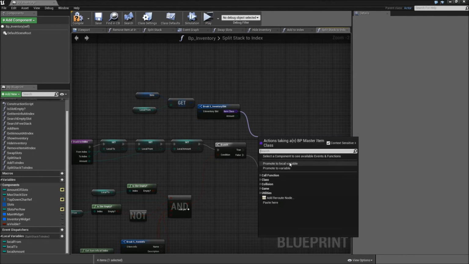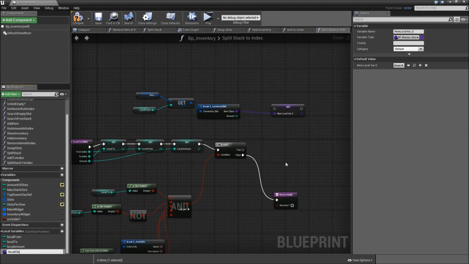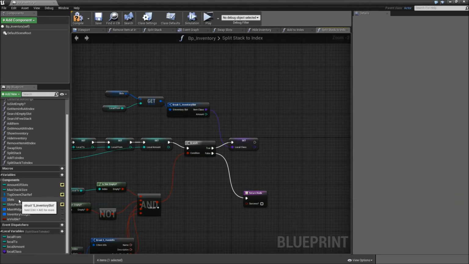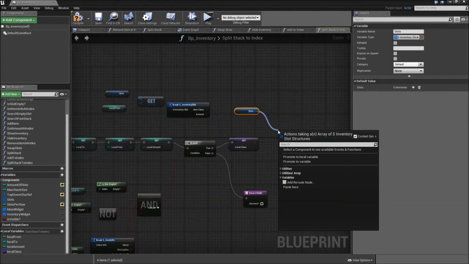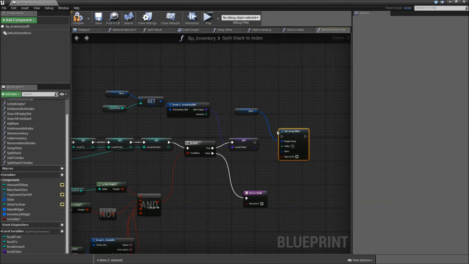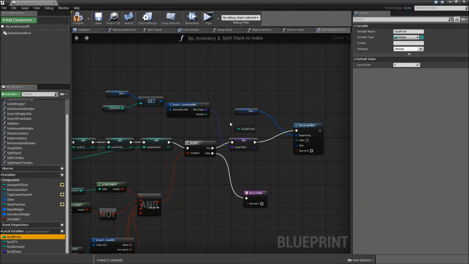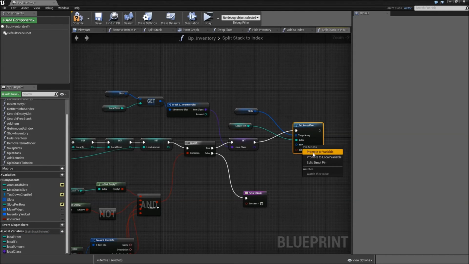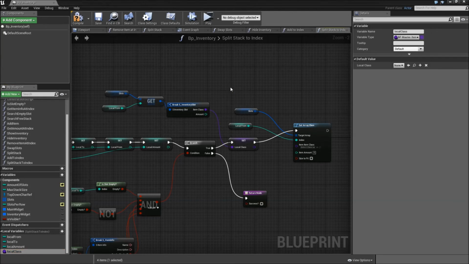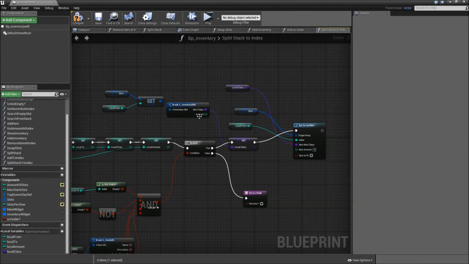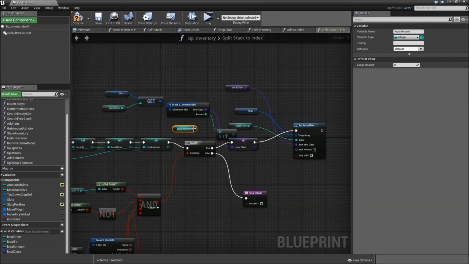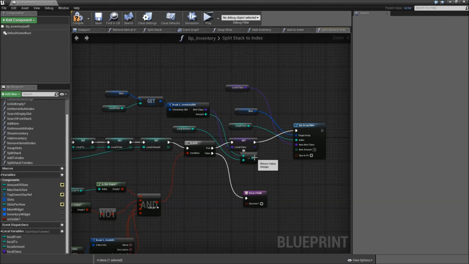promote the item class to a local variable called local class. After that, get the slots array again and set array element. The index will be our from index, and for the item, the class will be our local class. And our new amount is the amount from our break inventory slot here minus the amount we want to split. So minus our local amount, connect that to the item amount.